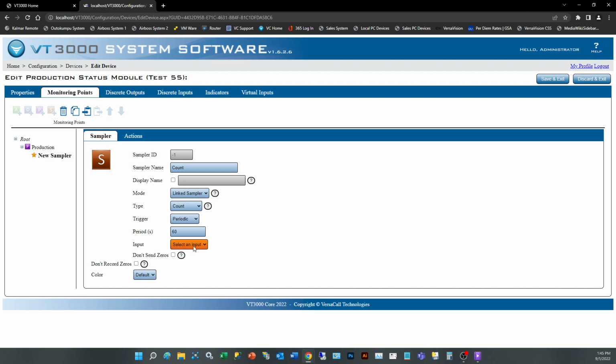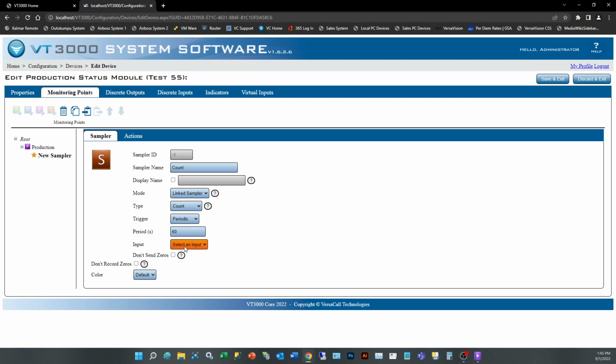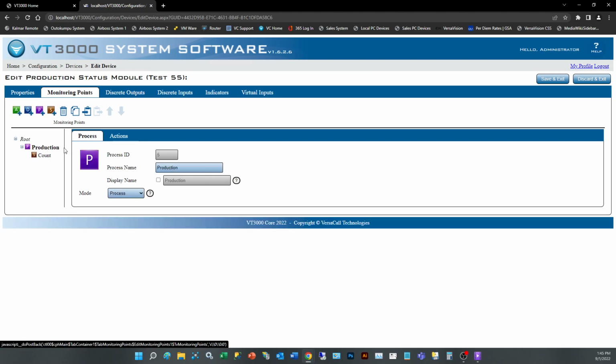The other item here is to select the input. So I have my count set up on discrete input 1. So now what I'm going to do is select that discrete input here. So now my count is linked to that input, which is under production. So when I start production, I'm going to get my count. So you have that set up.